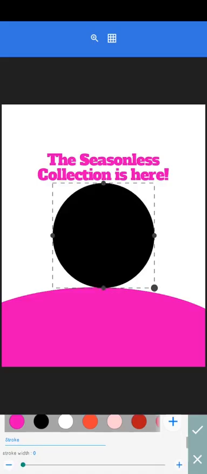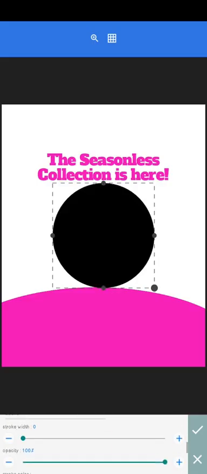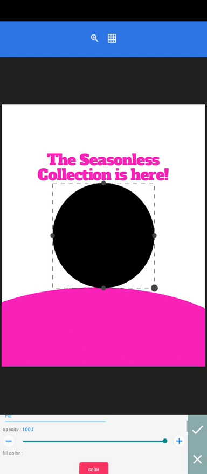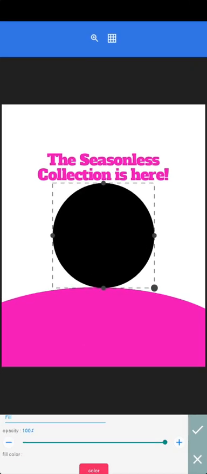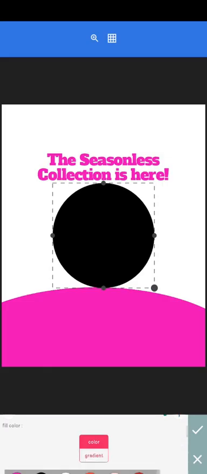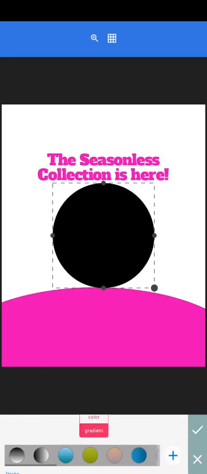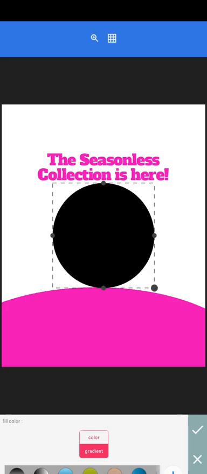Let's just use the color black, and let's give it this pink font. Now, if you can see here, this is the opacity for the shape, so leave it at 100. This is the fill of the shape, if it's color or gradient. Gradient is a combination of two or more colors.